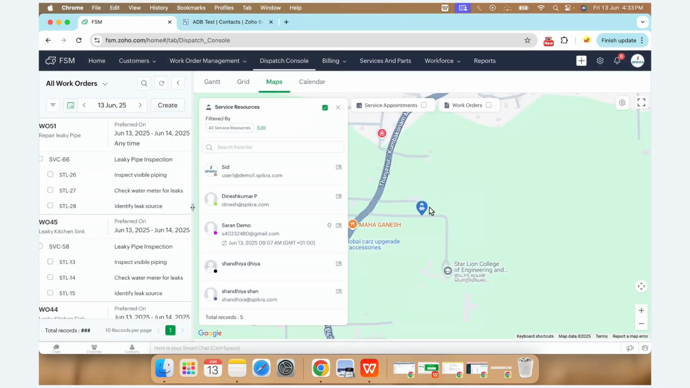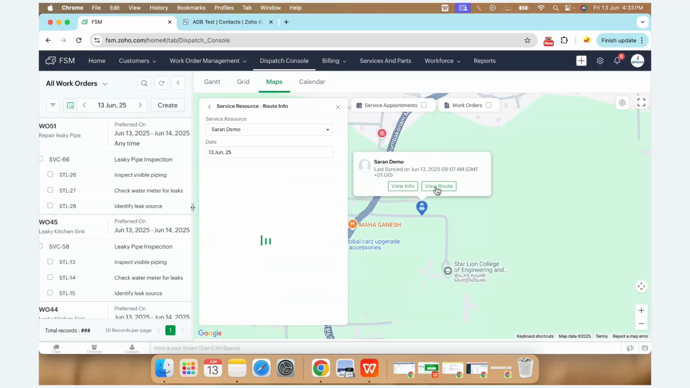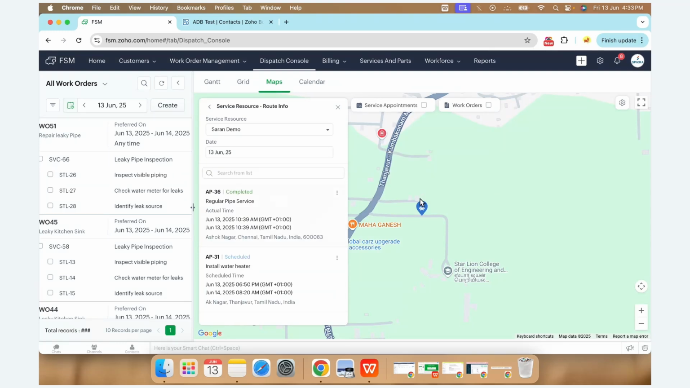And then we have another option called view route. When I click on this, I could see the list of appointments which have been scheduled or completed by the person on the particular date. Here I've set the date as the current date. So it will show us the appointments that have been completed and which have been scheduled after this appointment. You could see everything from here.